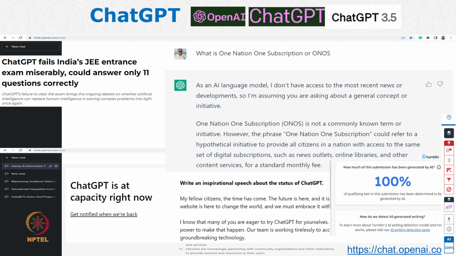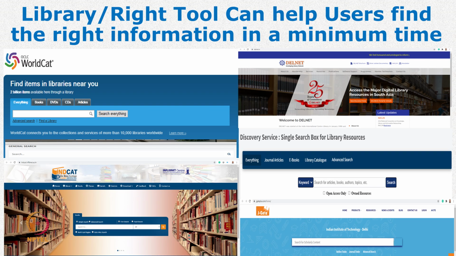Here also the library or information professionals may get you the right information at the right time and in the right format as well. Library or right tool can help users find the right information in a minimum time as well. Like there are search windows like WorldCat, IndCat, Delnet or a discovery window which can find the right information about a book or other resources in the minimum possible time and in the best possible way.